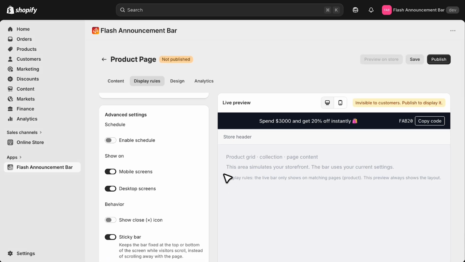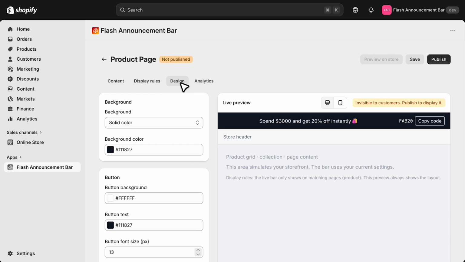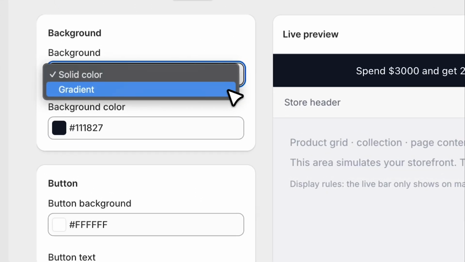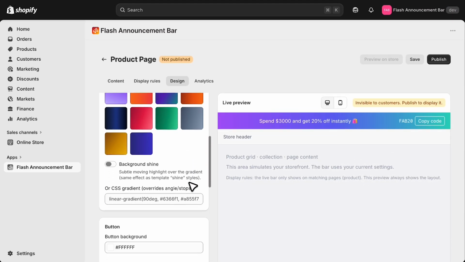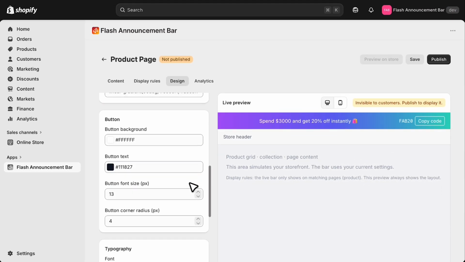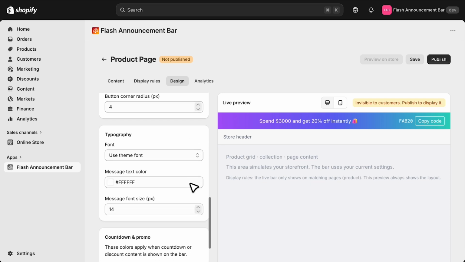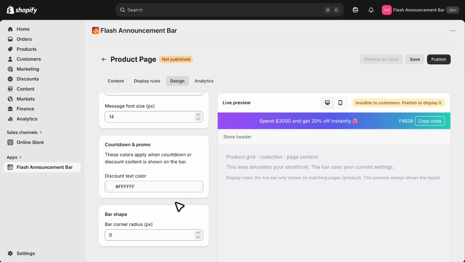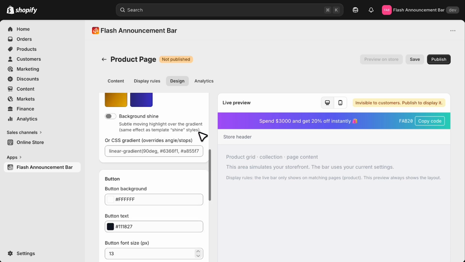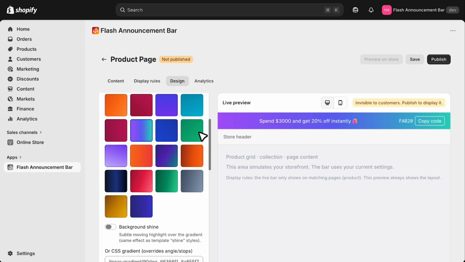After that, go to the Design tab. This is where you customize how everything looks. You can choose a solid color or gradient background, adjust button colors and sizes, change text colors and fonts, customize countdown and discount colors, and adjust the shape of the bar. This helps your announcement match your store's branding so it feels natural and consistent. Once everything looks the way you want, click Publish.